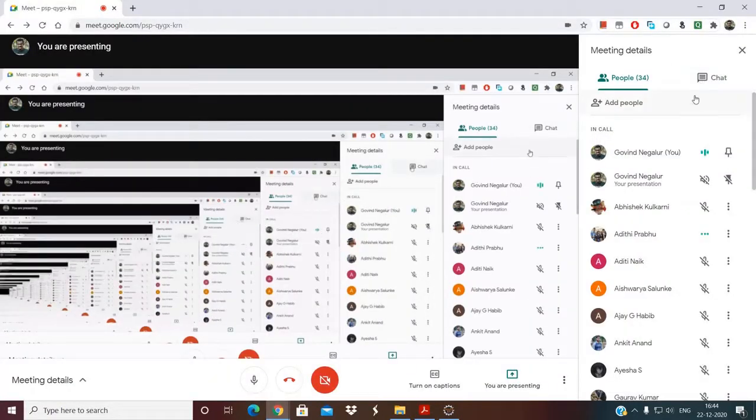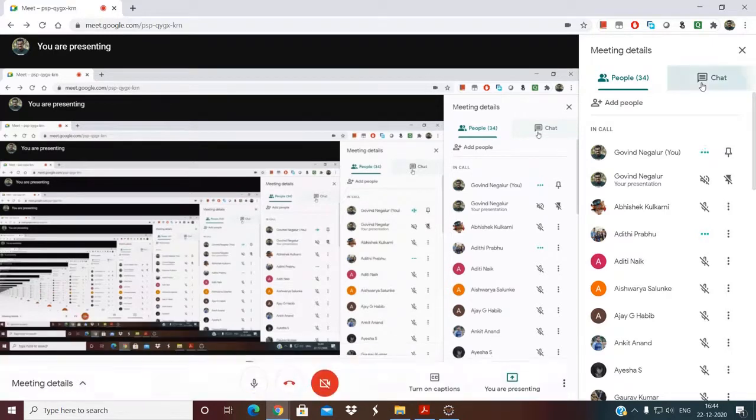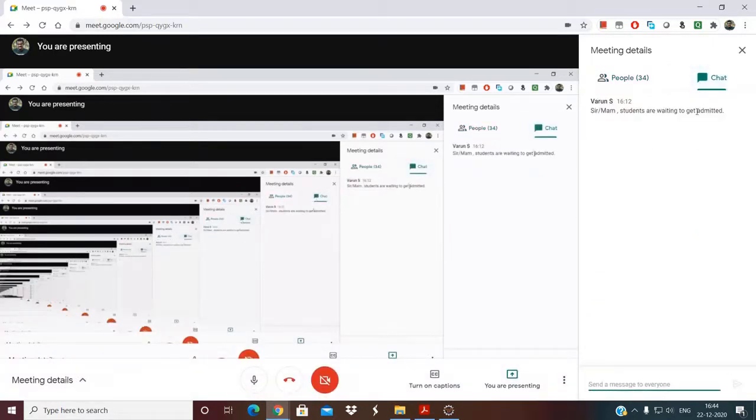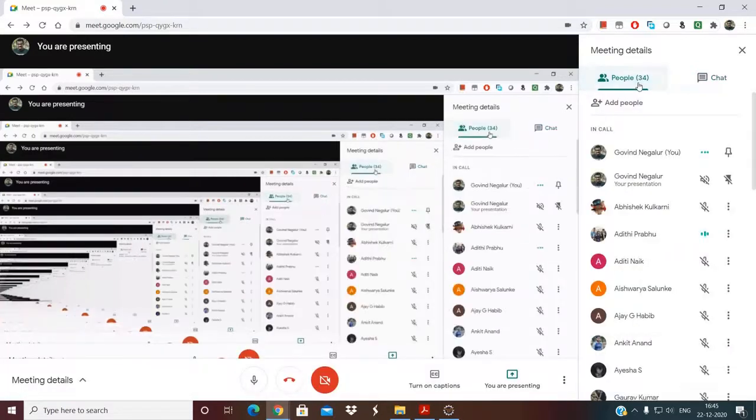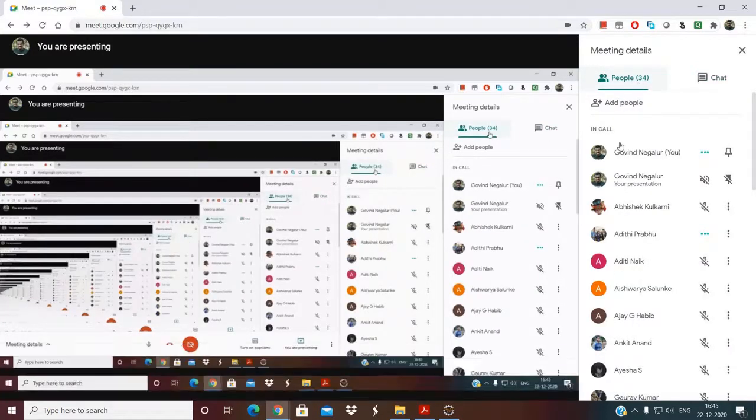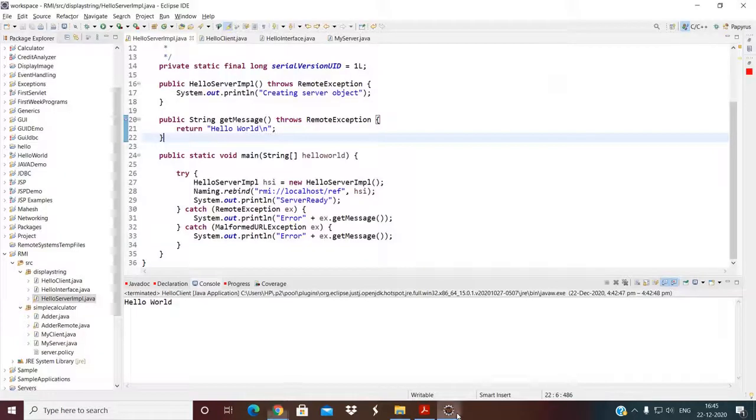Hope you understood my question. I have now demonstrated the use of RMI on the same machine. What steps do you feel are required to achieve RMI across different machines? Any guess? Sir, instead of localhost, we use the IP address of the other machine. Correct.